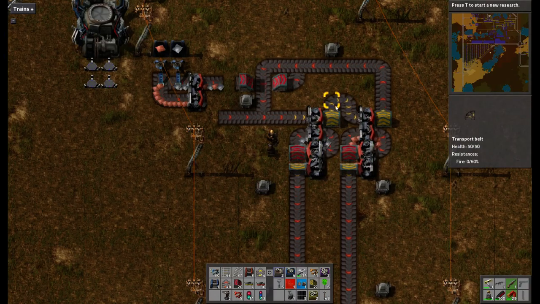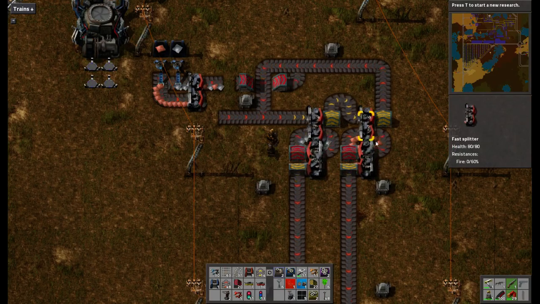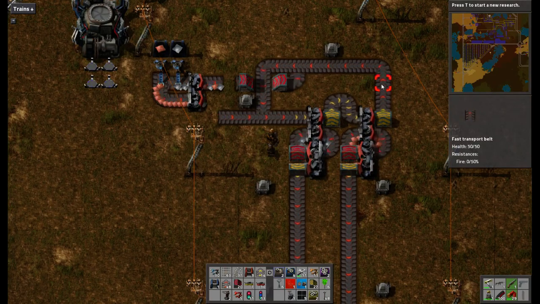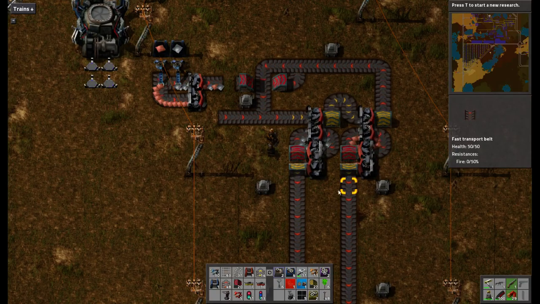So then we still have a mixed belt coming to the second step. And again, the same situation happens here. The copper plate is forcing all the copper to go up, whereas the iron will split up and down, and then iron plate will only come out the bottom.